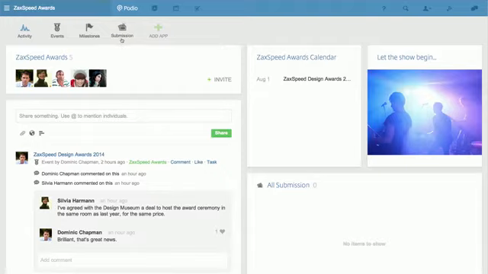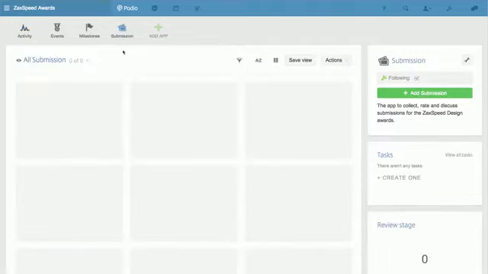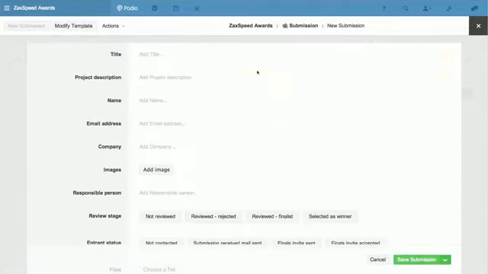In this Podio workspace, I've created an app called Submissions. This is how it looks. I have fields in the app for applicants to create their submissions and extra fields that we'll just use internally.